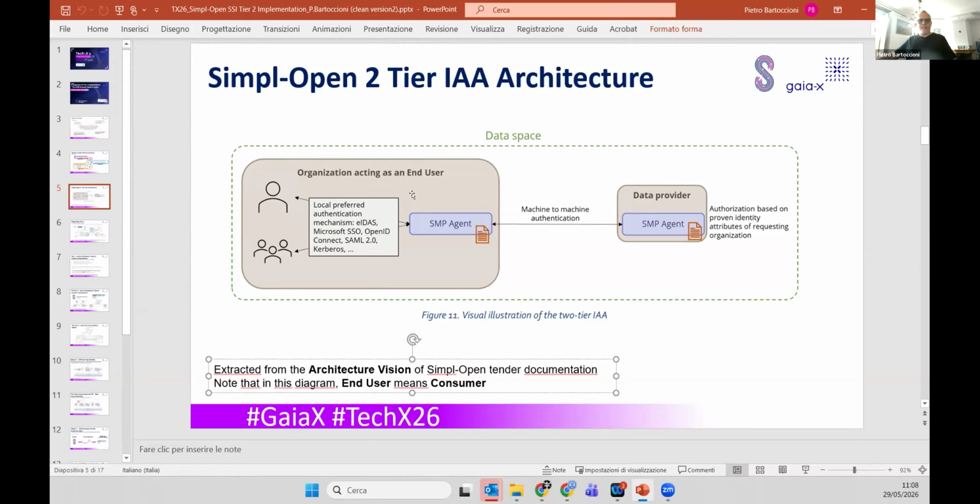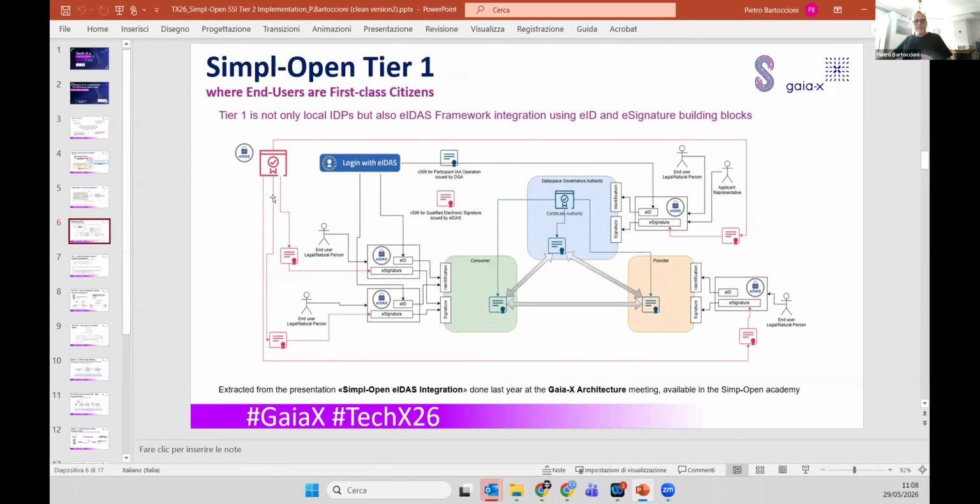Because initially in Simpl-Open, the consumer was identified as an end user, I don't really know why, but they used to call it that way. Then, just to make it clear, this approach enables having the end user, so the person, treated as a first-class citizen.